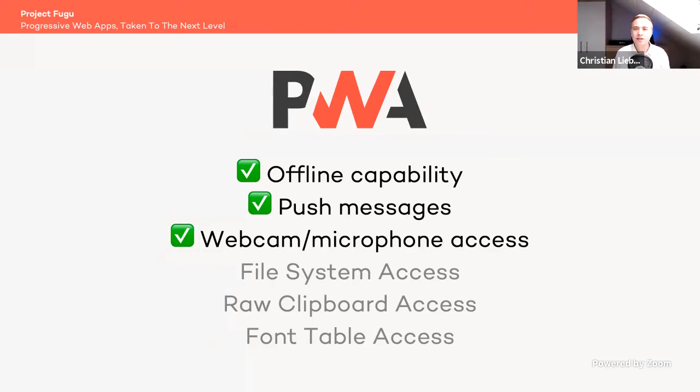So that is too restricted, because productivity applications such as Microsoft Word, for example, are based on that workflow that you load a file, change it, and save it back to the exact same position where it was. And that's right now not possible, but it may change in the future. The next feature is, for example, raw clipboard access.